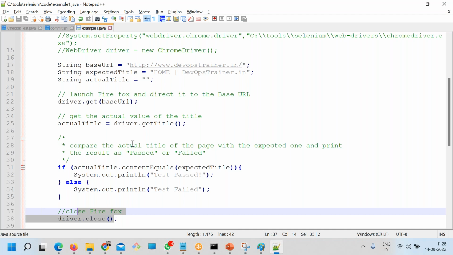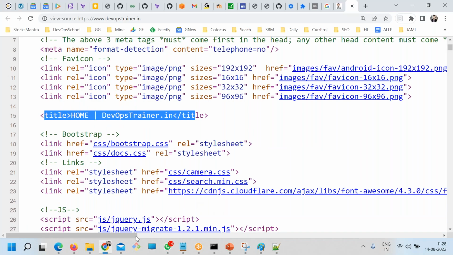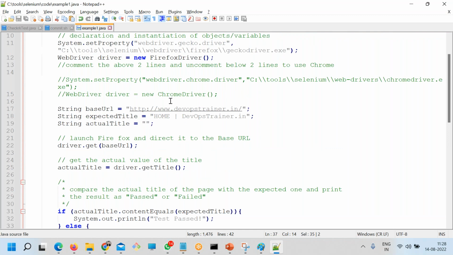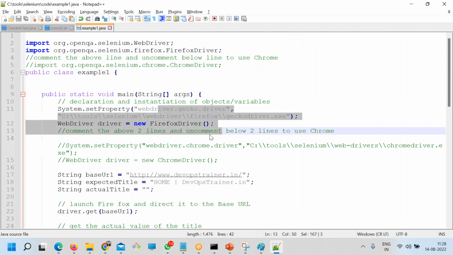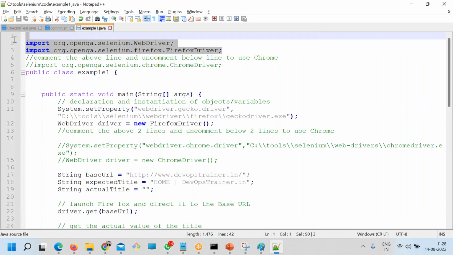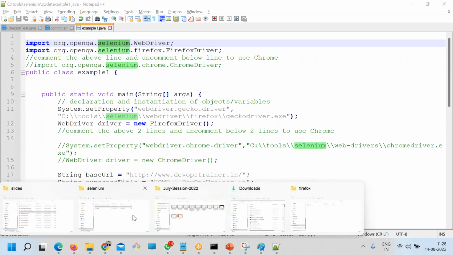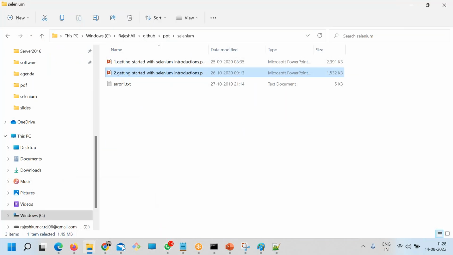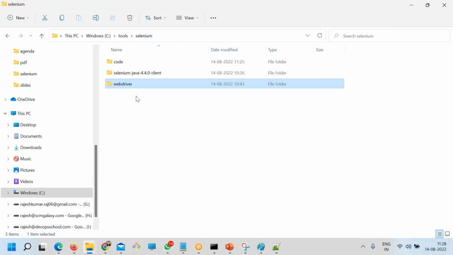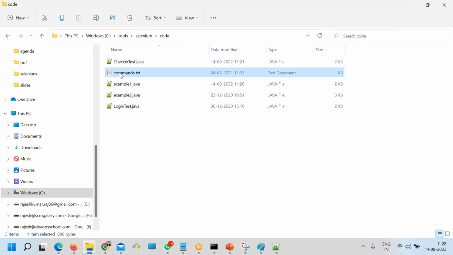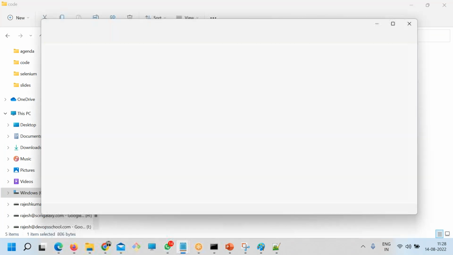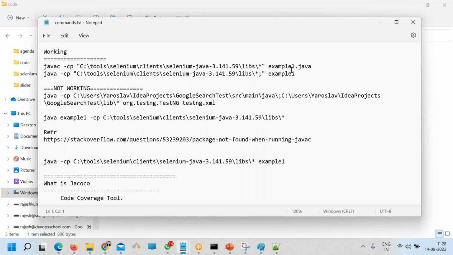Okay, so now I'm going to run this code. How do we run it? I set the path and everything is okay. These are the things you need to run this code. For that, I'm going to have a command, and I'll share this command with you. This command is to run one program. To run multiple programs, you can use Maven also.